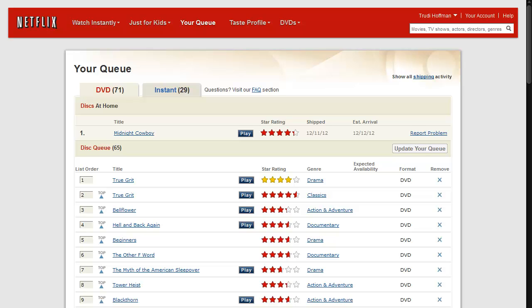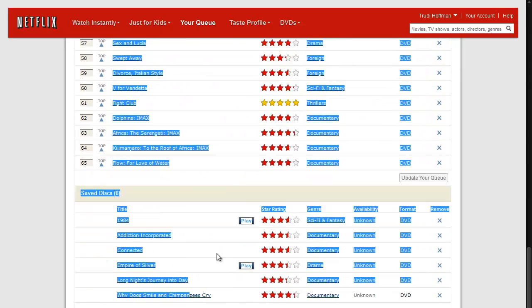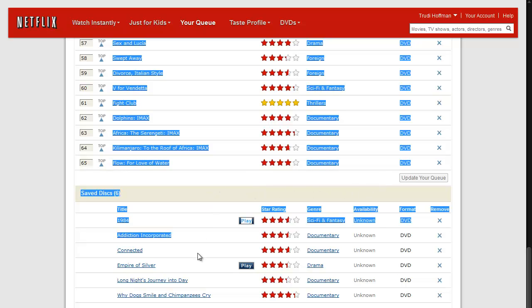If you want to export your Netflix queue, here's how to do it in just a few steps. First, pull up your queue and then highlight from your first movie down to the end of your list. And again, you're going to get all these columns. Don't worry about that. Just bring it all the way down.